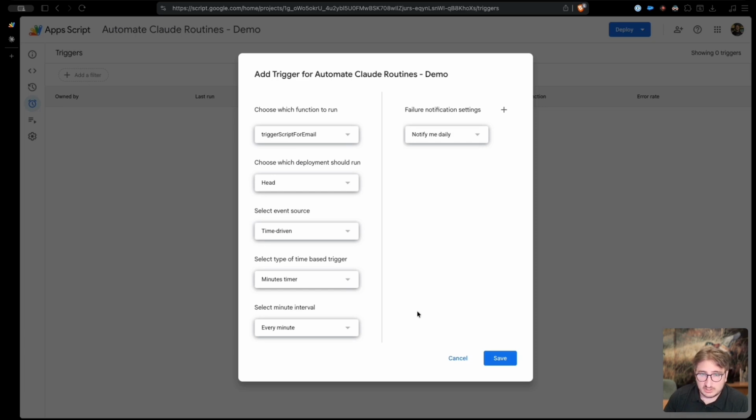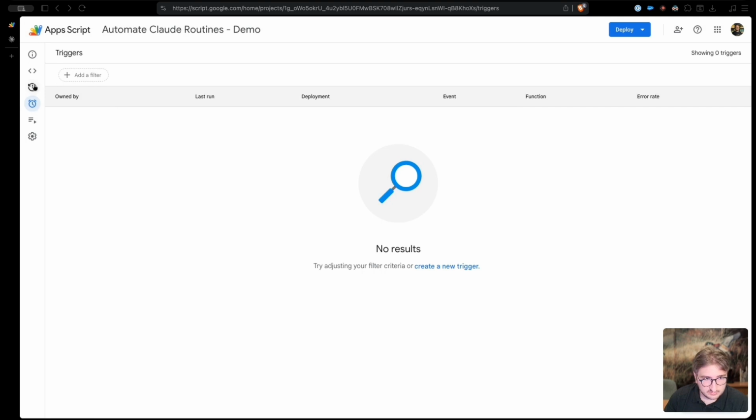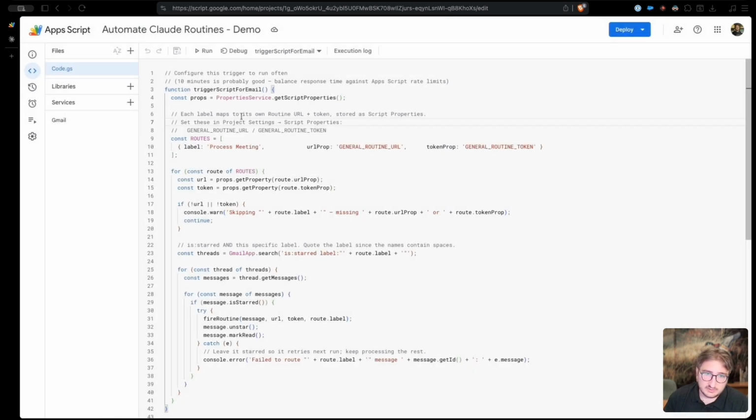So it's not going to use up any of my Google Apps script usage or limits. You do have limits, so make sure you look and see exactly which ones apply to your workflow. I'm not going to activate this one for now, so we'll cancel out of that and go back here to the editor.